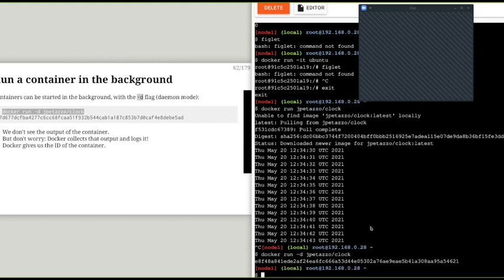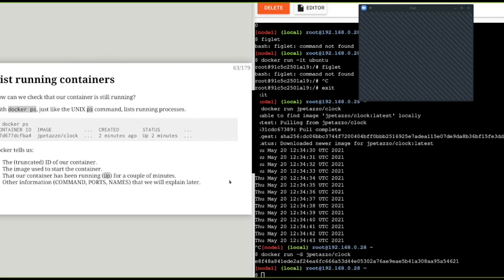And now it seems like nothing happened, but actually what is happening is the container is running in the background. So it keeps printing the time every second, but we cannot see it. But Docker collects the logs. So if we ask Docker to give us everything that the container has printed, we can see it later. But first, how can we check that our container is still running? We can use docker ps.